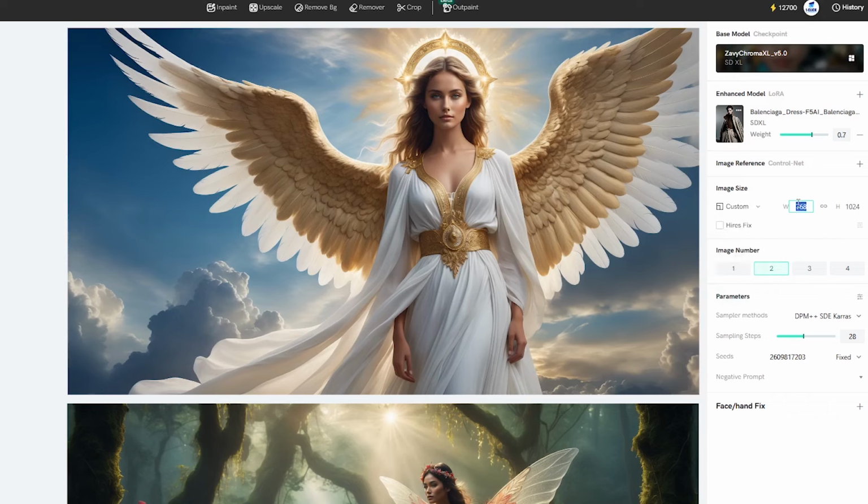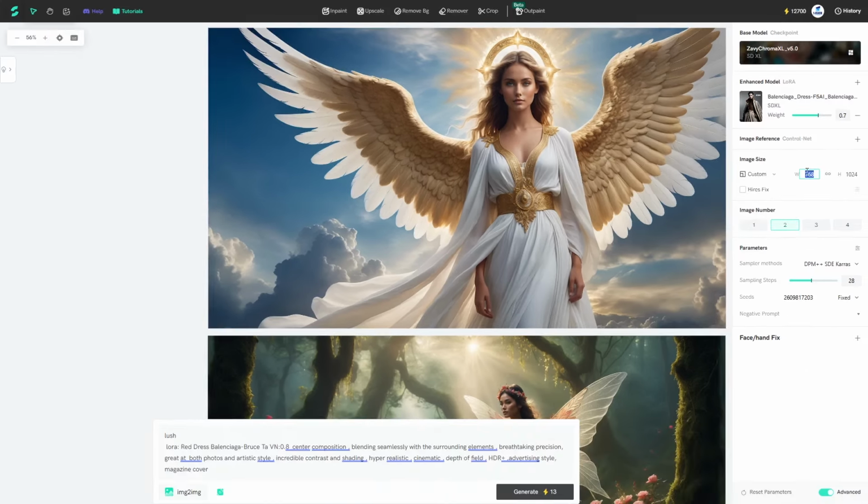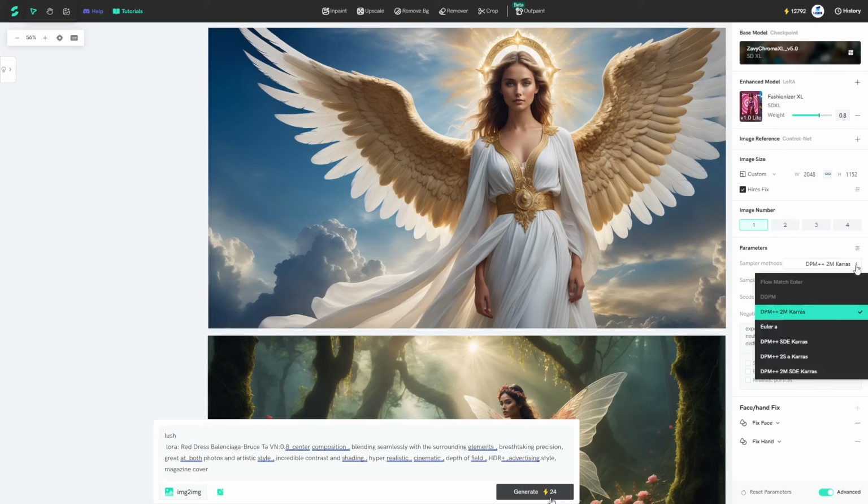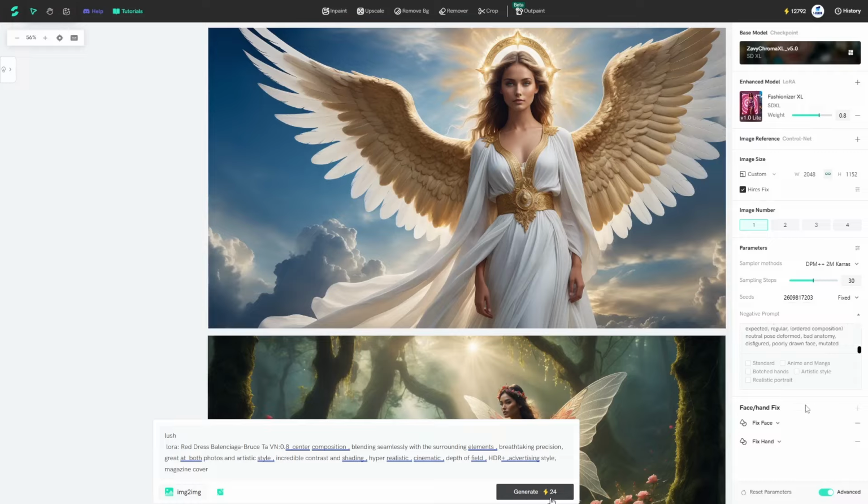I want to try this model with the maximum available size, that is 2048 for Shaker AI models. And as you see, after increasing the size, we need more tokens to generate this image. And I want to choose 2 as the number of image variations. And there are other advanced options like sampler method, seed number, and negative prompt.